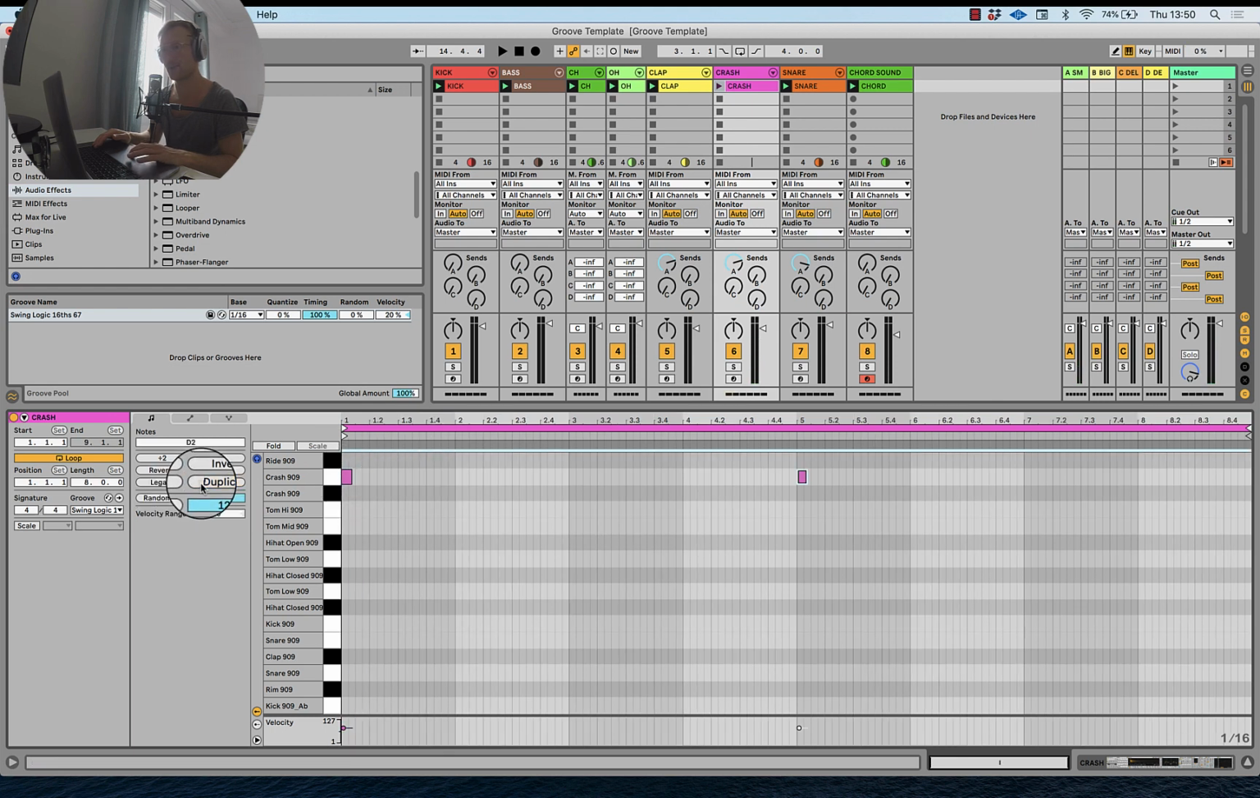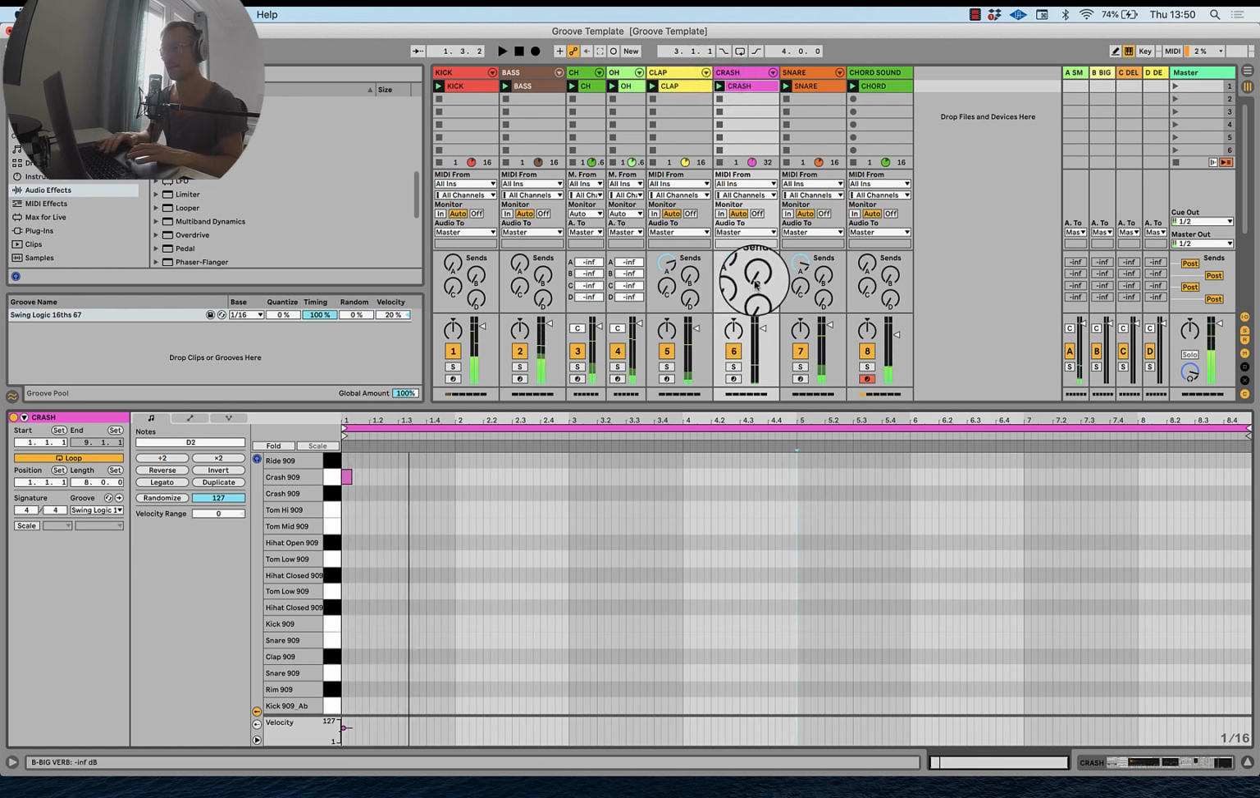And the crash can come every 32. Not so often. Let's add some reverb. There you go.